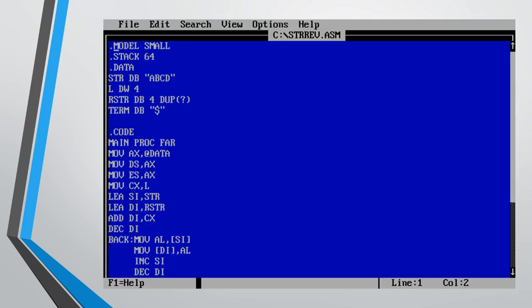So the next line of the program is L DW 4. L is a variable which stores the length of the given string str. Here the length of the given string str is 4. So the value of L is 4.